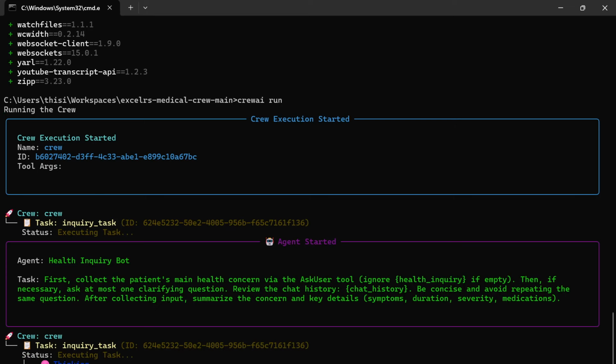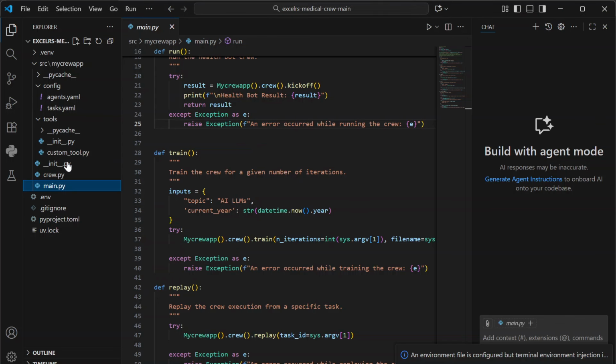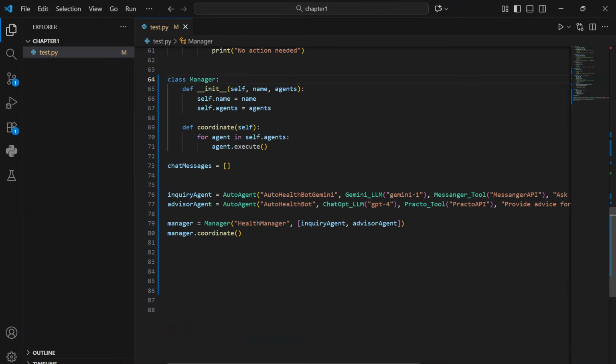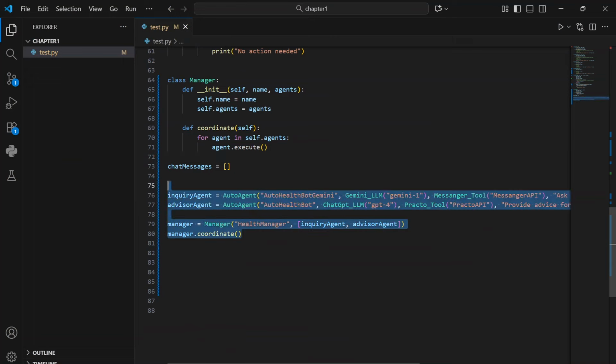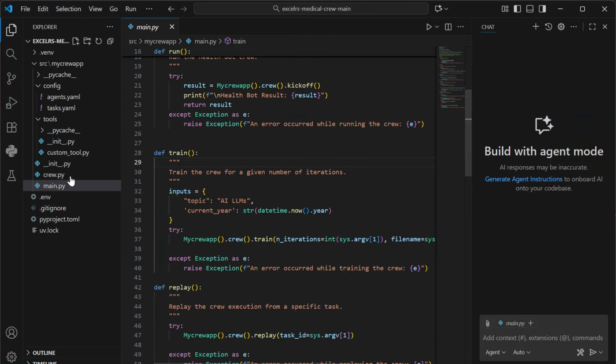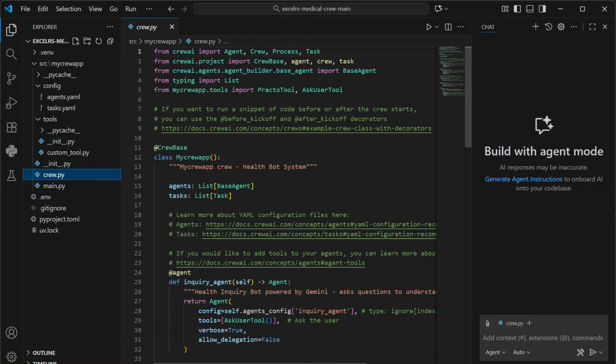Okay, it started running. So let's understand what to expect. As I told you, in this basic project we have a manager. So in CrewAI we have a crew, which is there in crew.py. So this is my crew.